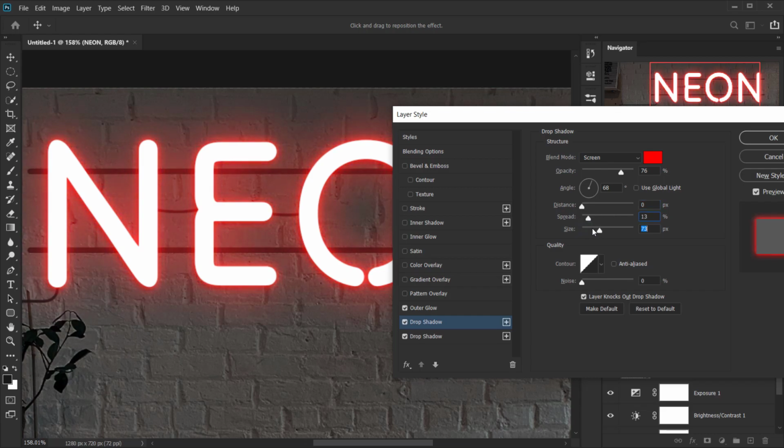this will allow us to make the drop shadow act like a glow, which is really nice. So let me just add more size and a little bit less spread, something like that for this, and put down the opacity to like 60%.